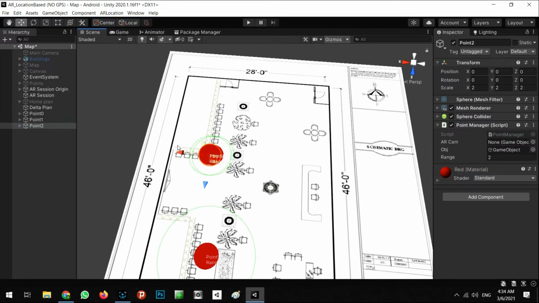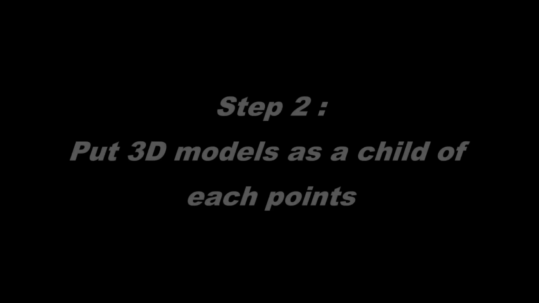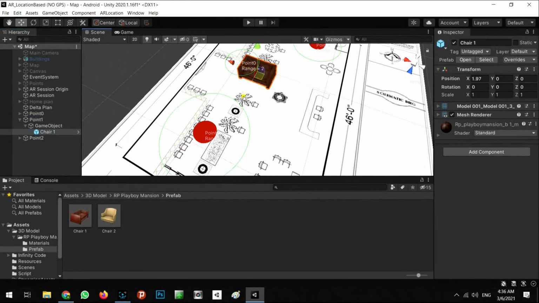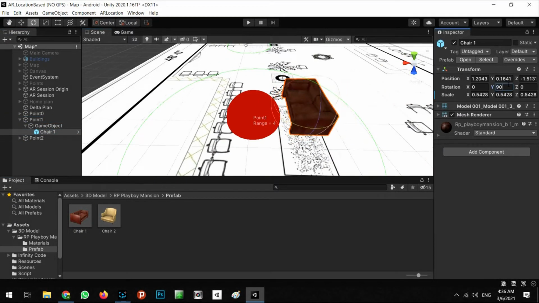As you can see, we can add several points in the scene and put them at a specific position. Right now we're adding 3D models and putting them as a child of each point.